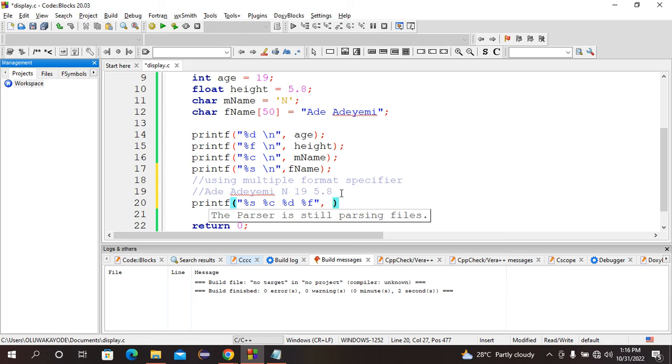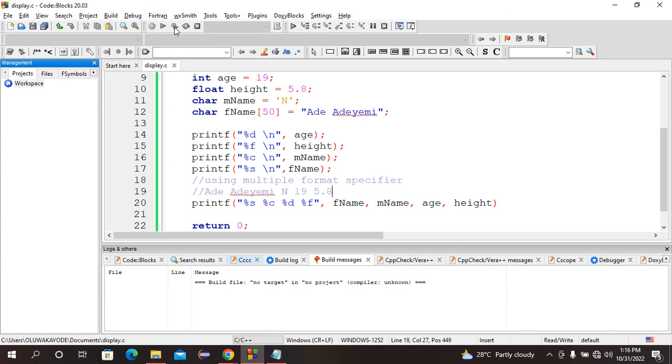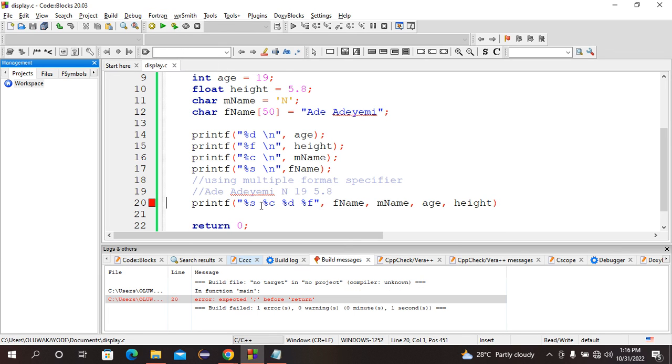The variable for name is fname, comma. The variable for initial is m name, comma. The variable for age, that is age, and the variable for height, and that is height. Let's save and run the code. Okay, there's an error here.